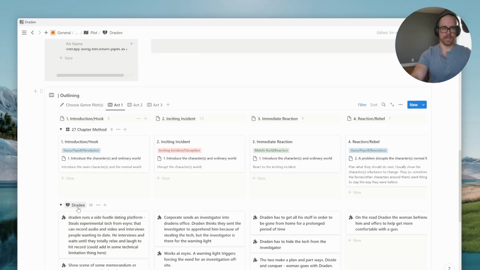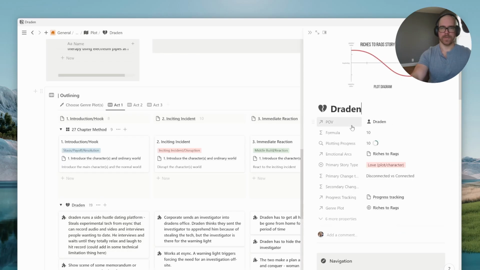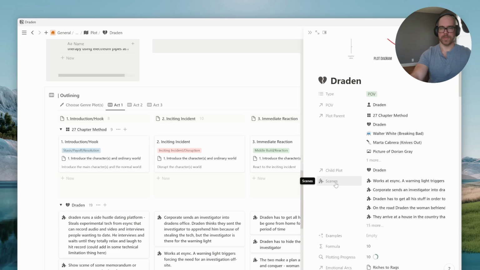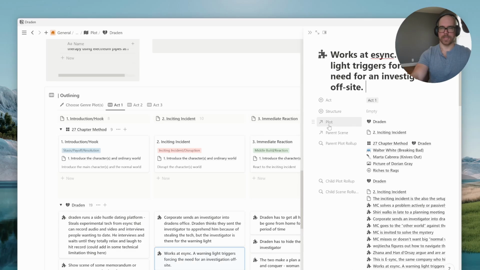To make sure that those two databases talk to each other, I simply have a relationship between the scenes and the plot. Within the plot, I have a relationship to the scenes, and conversely, within the scenes, I have a relationship to the plot.